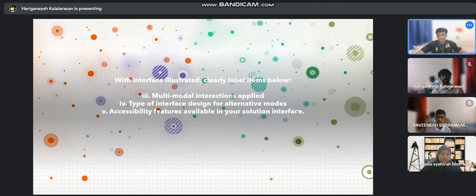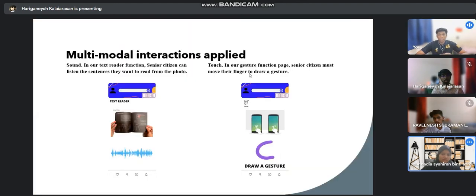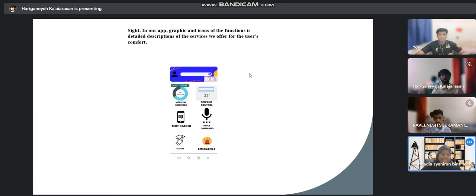So the next is I would like to present multimodal interaction applied, type of interface designed for alternative modes, and accessibility features available in our solution interface. For the multimodal interaction applied, our application has sound in our text reader function. Senior citizens can listen to sentences they want to read from the photo. Next is touch. In our gesture function page, senior citizens must move their finger to draw a gesture. Next is sight. In our app, graphics and icons of the functions have detailed descriptions of the services we offer for the user's comfort.